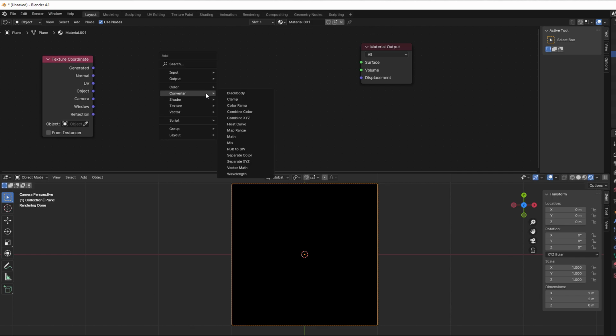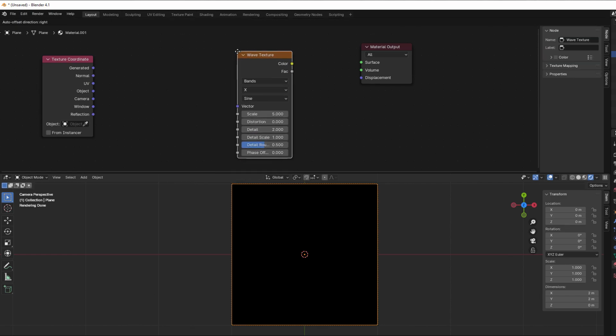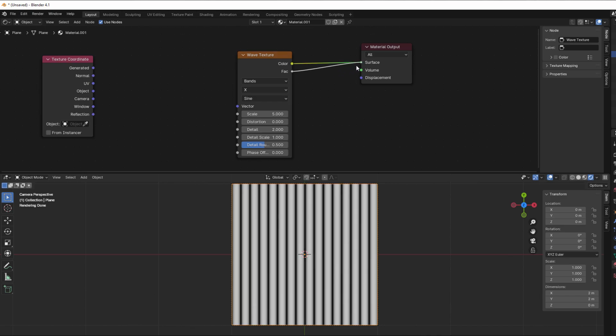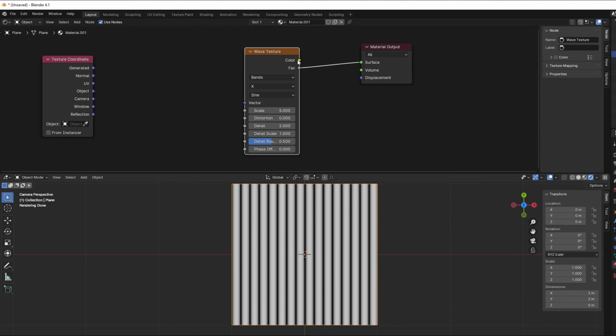So I press Shift A, go to Texture, and here I can find the Wave Texture. If I use the color to the surface or the factor to the surface, it doesn't make so much difference. You get the same result out. So it's a black and white result out.